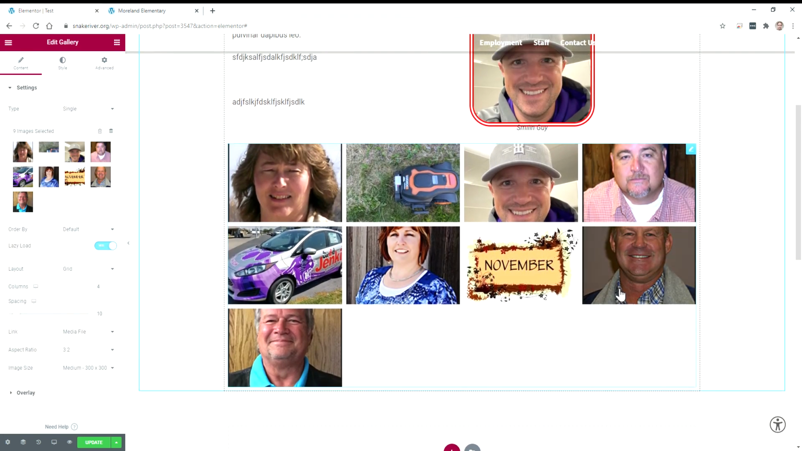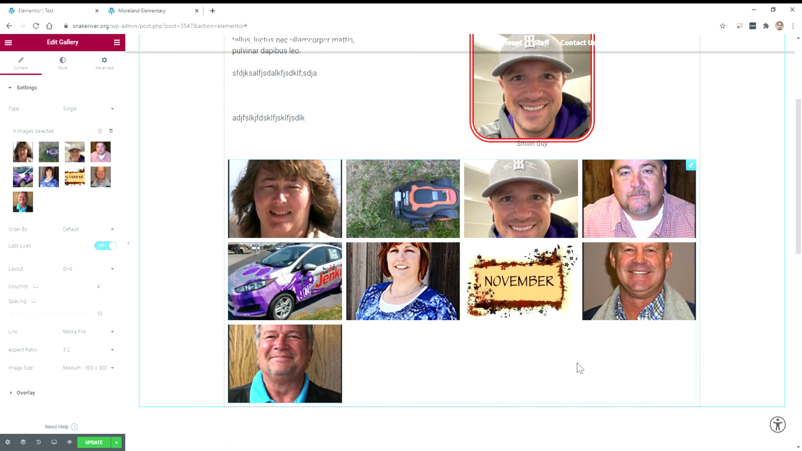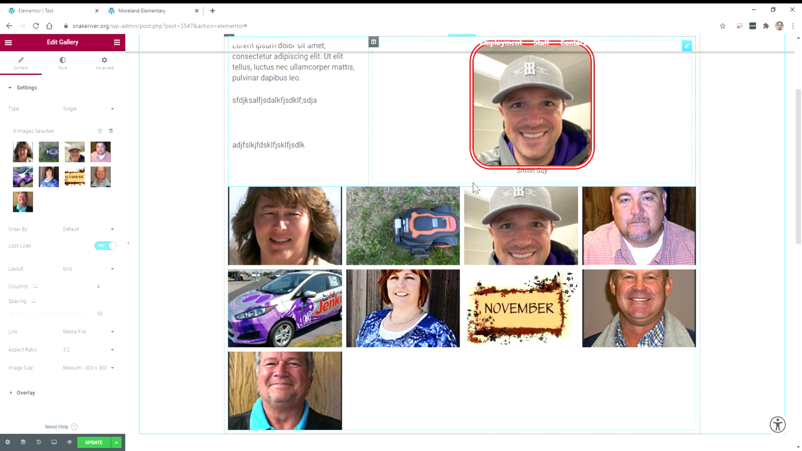So now we've got our gallery in here, and you can see that it's set it up in equally sized pictures, nicely arranged, easy to browse through, looks good. The current settings do clip the picture. We can see our smiling guy up here. He's lost his chin in this view.